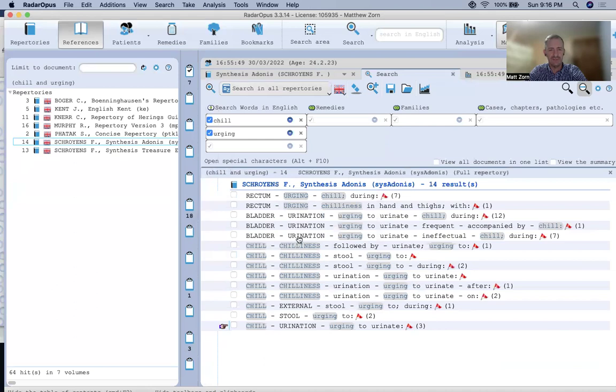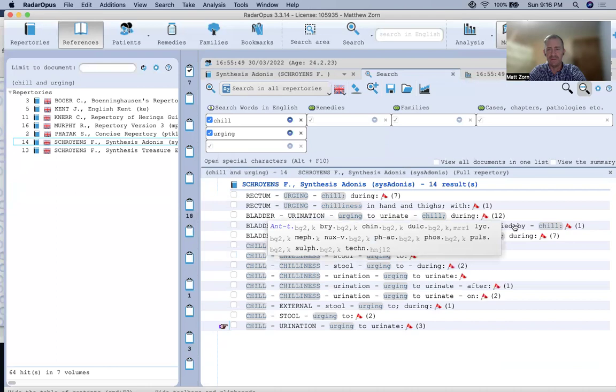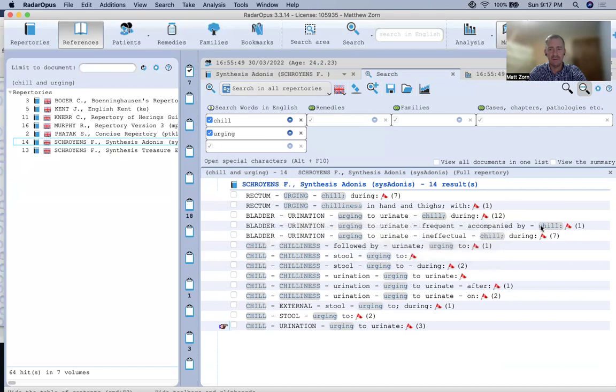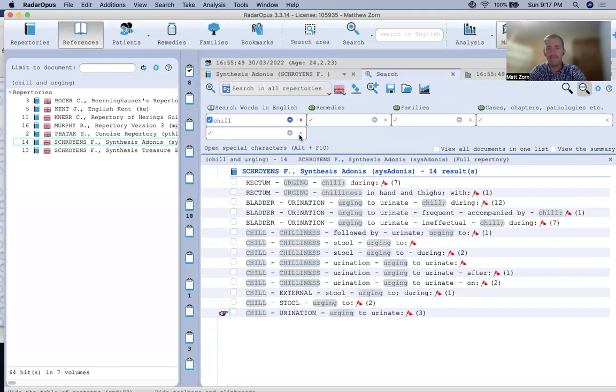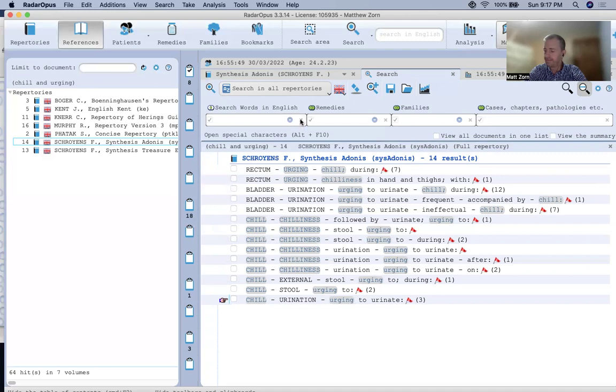So bladder, in here, during chill. There's that one. Oh, there it is. That's one of the things. It's this one, during chill, frequent. Put that in the clipboard that I'm building my case on. We did the itching, we did the trickling.